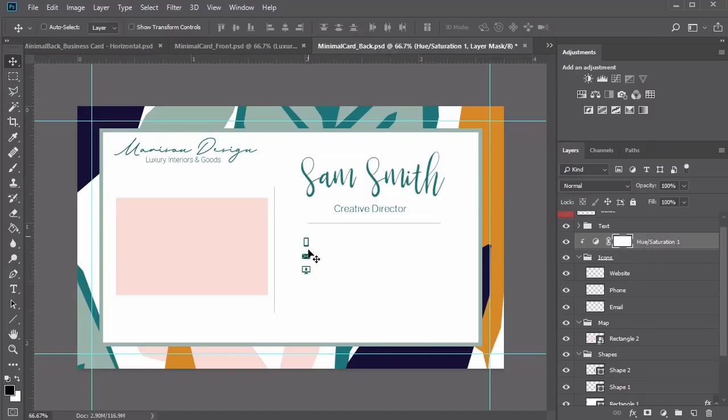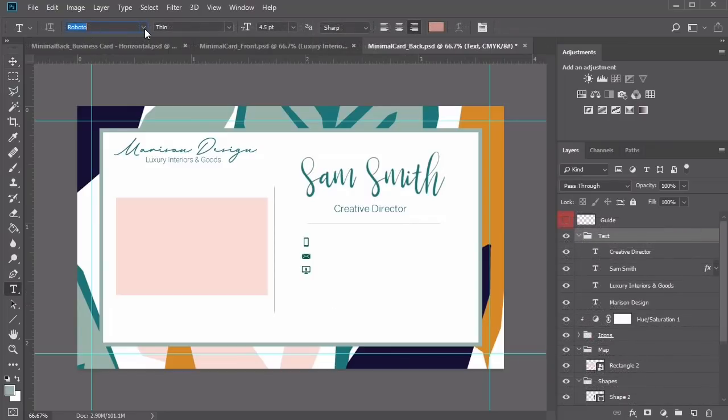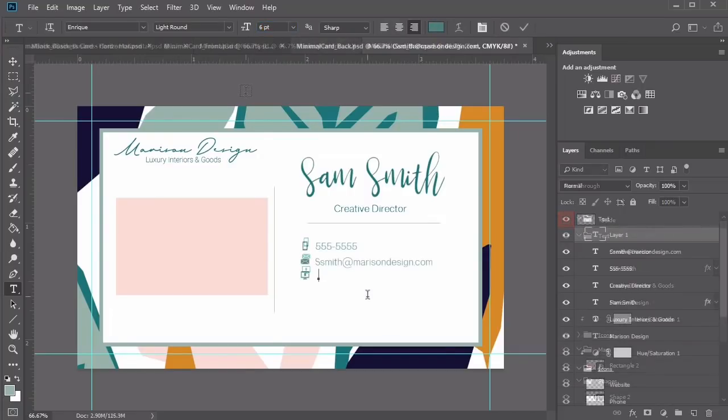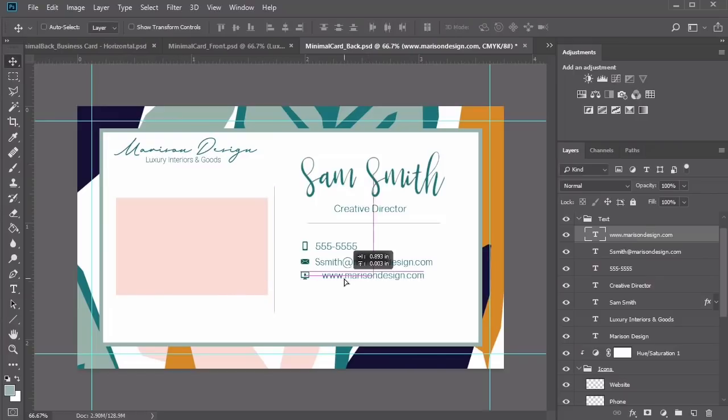Let's move on to our final text. Just like before, we'll be using the Enrique light round font, this time at a size of 6 point. Write out the phone number, the email address, and then the website URL. Position each one to match up with their corresponding icon as best as you can.